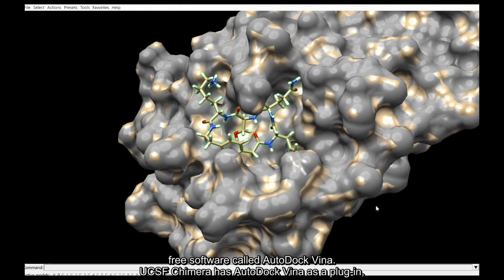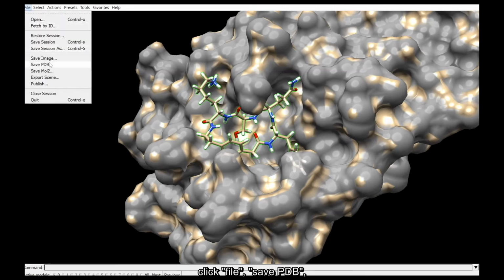We will use a free software called AutoDock Vina. UCSF Chimera has AutoDock Vina as a plugin, which enables us to conveniently do the molecular docking within the UCSF Chimera user interface. AutoDock Vina requires us to use PDB files for the molecular docking. So we will save our cyclic peptide inhibitor as a PDB file. To do so, we go to the menu bar, click File, Save PDB.